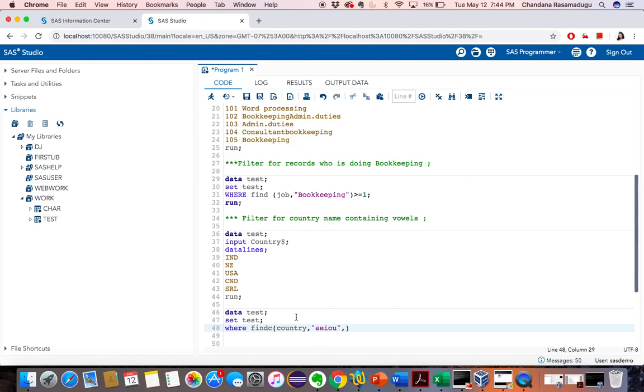Okay, now I have to give a modifier because I have the values here, and the values are capital letters. So now I will assign the modifier. Okay, so to find out how many vowels are in these observations, how can we do that? We have to give greater than or equal to 1, right? Okay, now run the program.